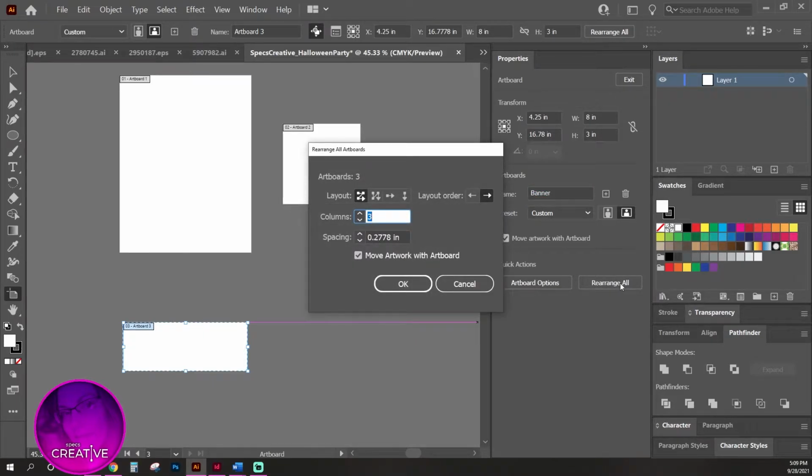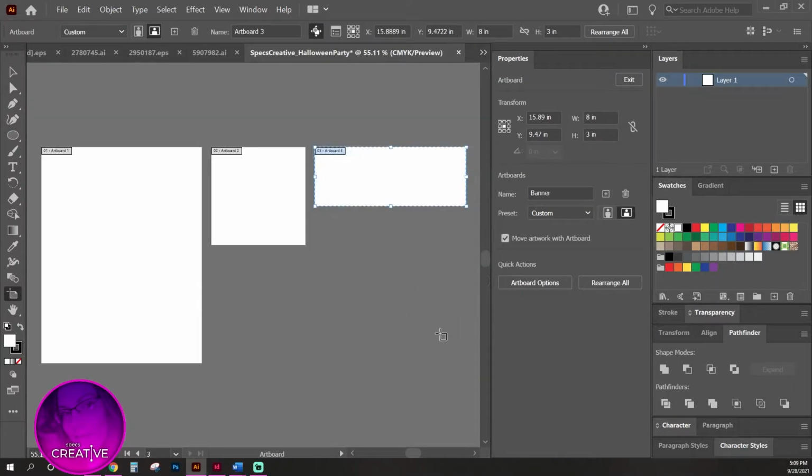So I'm going to click this rearrange all on the properties panel, and I have the options for the layout here. This creates more of a stacked layout that we started with. I think I want them to just be arranged by row. And I'm going to give them just a little bit of extra spacing. I think I'm going to give them about a 1/2 inch of spacing between each of the artboards.